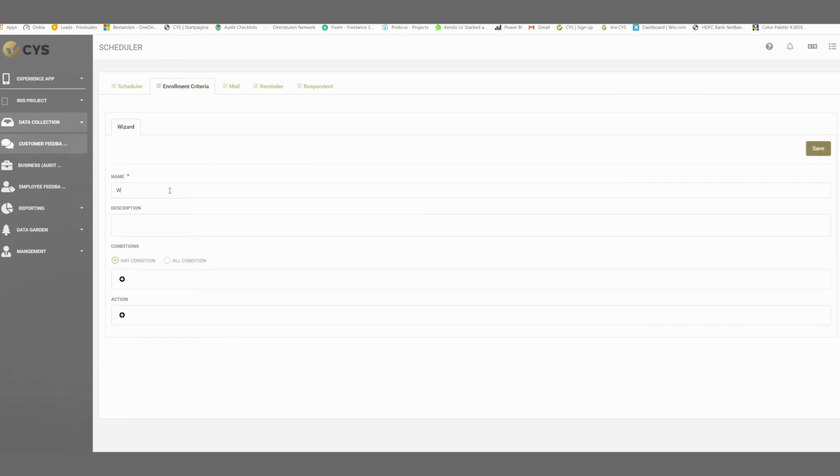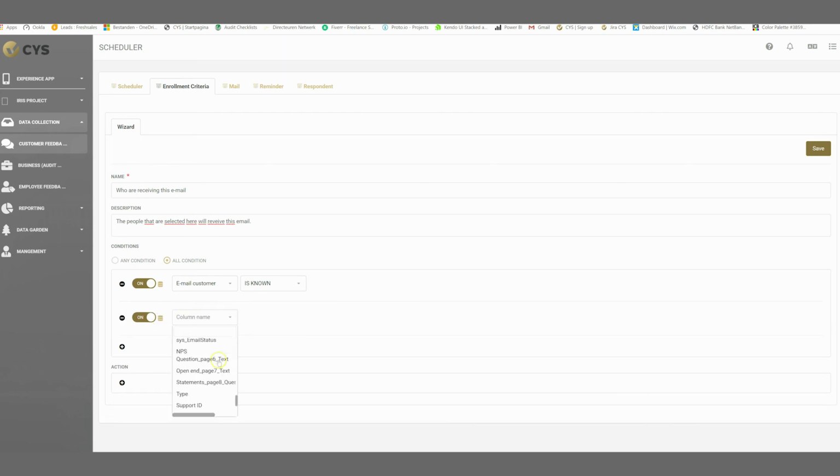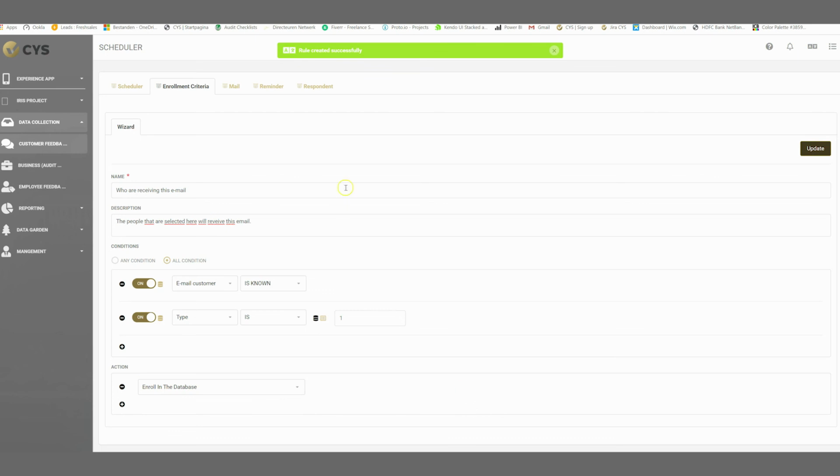Enrollment criteria define when a respondent is selected to receive this email. Security checks can be built in, and you can easily personalize or A/B test using several different emails for different groups. The action after the conditions is always enroll, so only when the record matches any or all conditions the record is enrolled. After enrollment, the blacklist and temporary exclusion is checked.